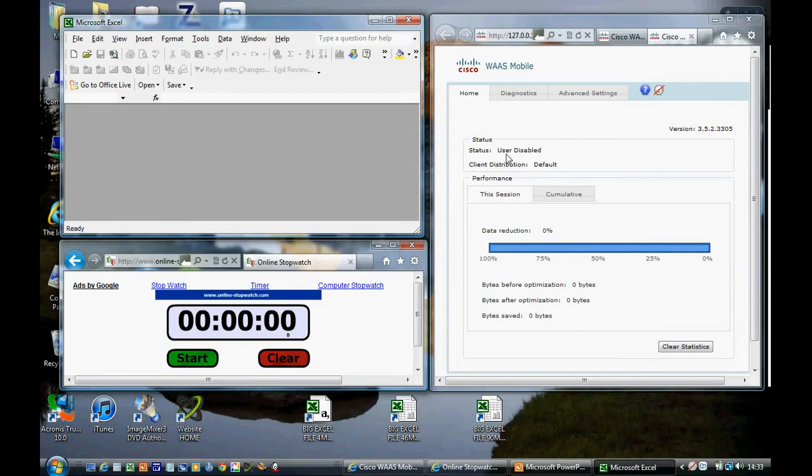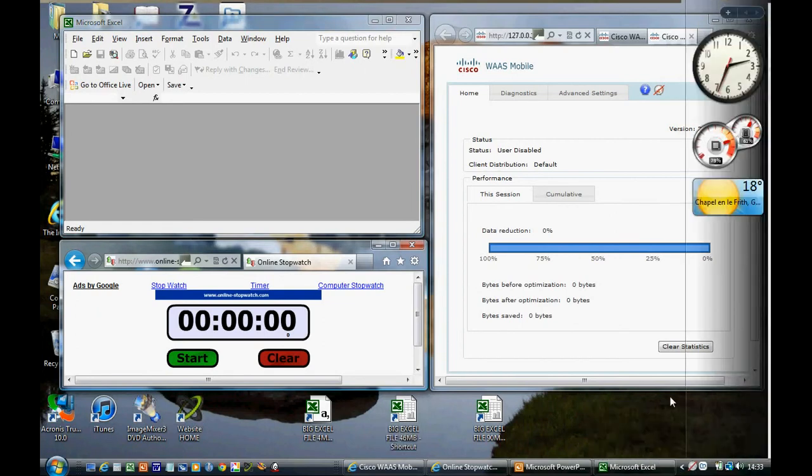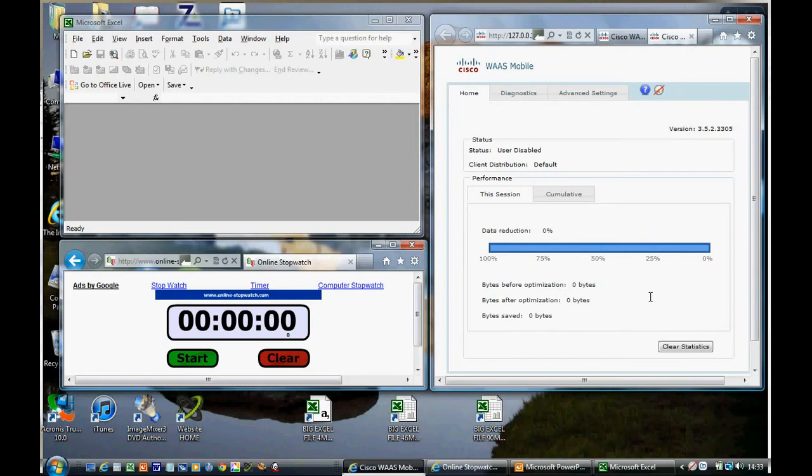It's now disabled. I've user disabled it down at the bottom here. It's possible to enable or disable quite easily. What we have at the moment is no optimization. We've got the same files. We have the 4 meg file, the 46 meg file and the 90 meg file.